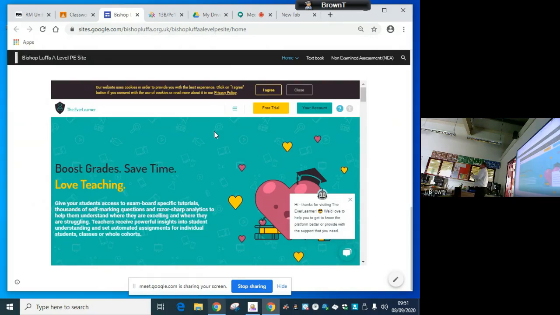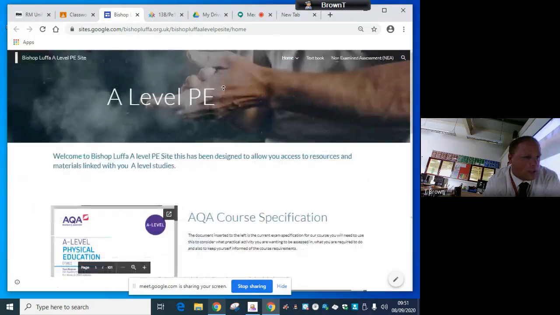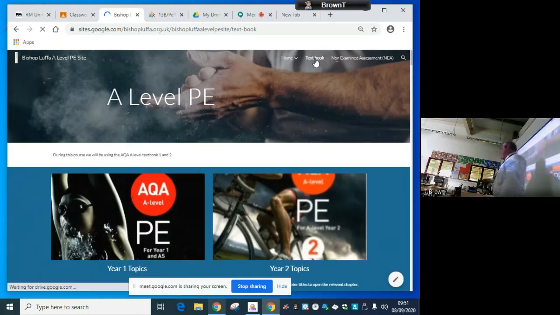Okay, so that's our default, that's our first page. At the top of the page, look, you can see some titles here in this top bar. It says Home, Textbook, Non-Examined Assessment. So rather than go to Home, I'm going to click on Textbook. Now, Textbook, you can only ever get into this Google site through RM Unify. You will not be able to see the resources that I've put on here if you log in with your own personal Google accounts. You have to be on RM Unify to use this.